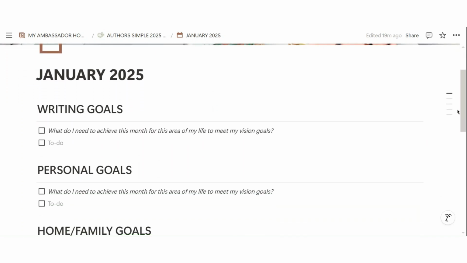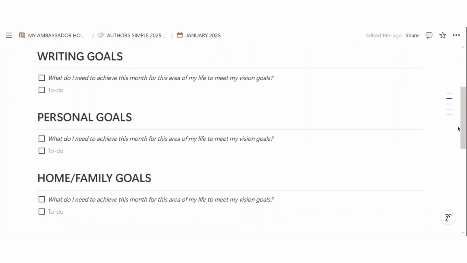And for January, I then take those 3 areas and split them out in a lot more detail. So for my writing goals for January, what do I need to do this month? Personal goals and home and family goals. And I also put in here any other to-dos that I need to get done. I brainstorm those and pop them all in. As you can see on the right-hand side, by the way, there's a little index that allows you to quickly jump to the different sections in this template.